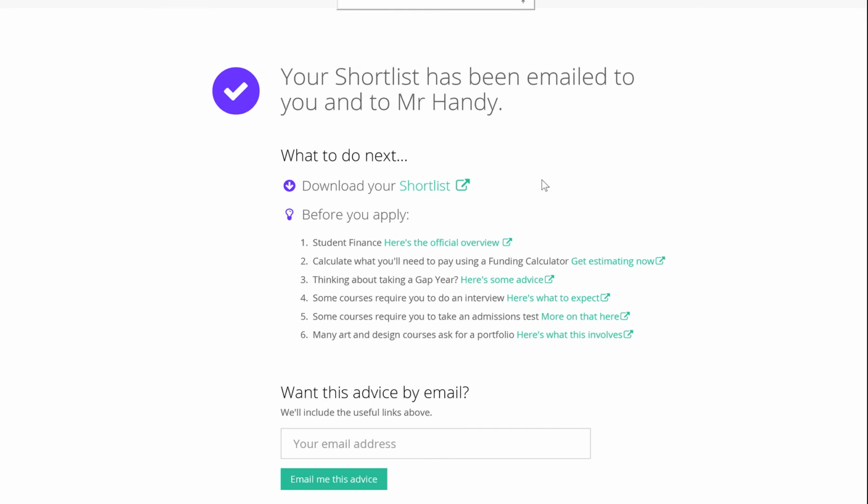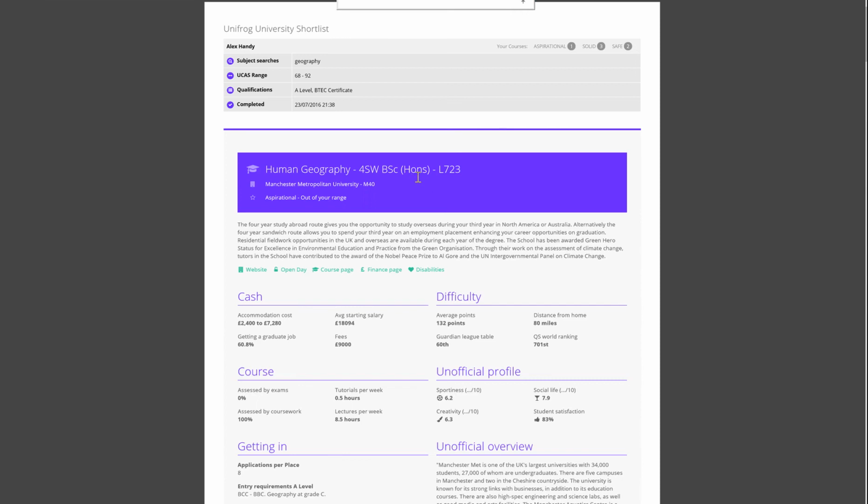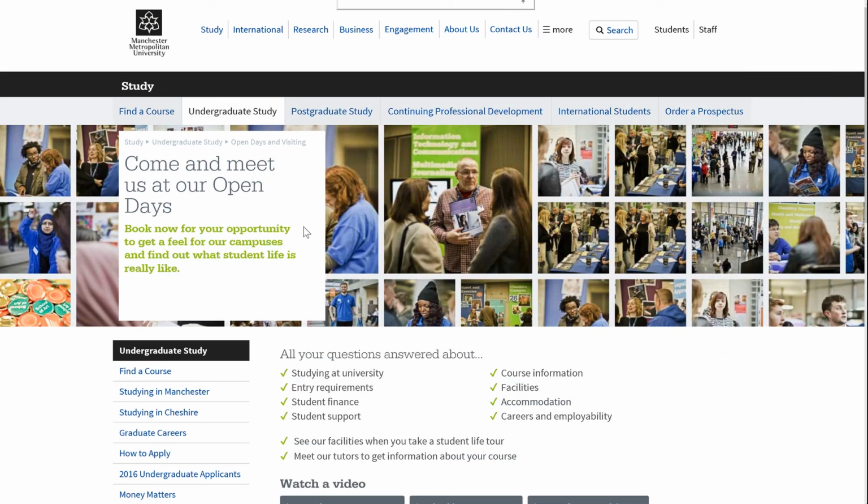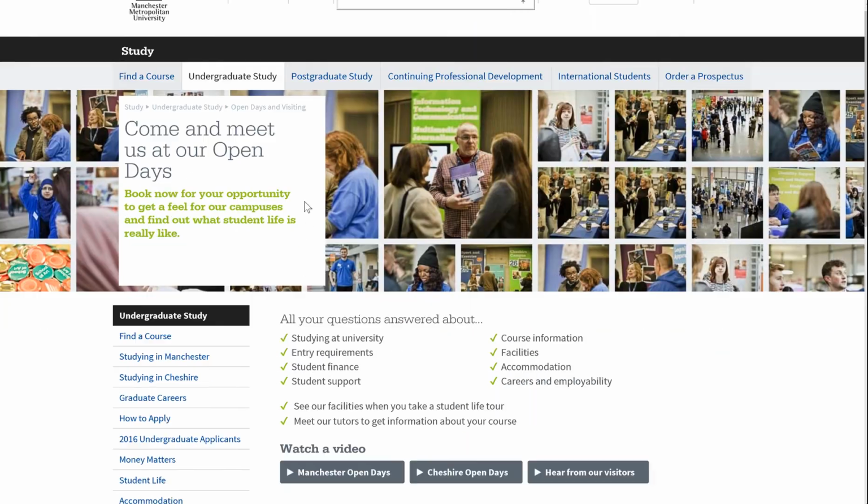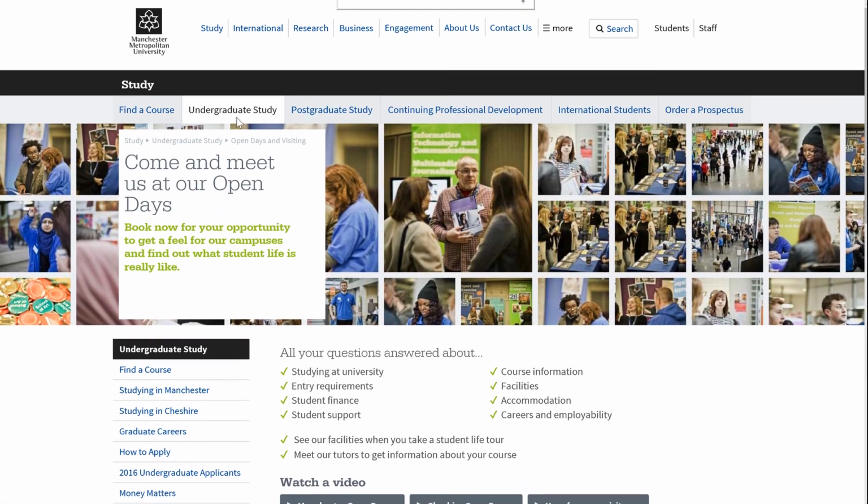It emails a PDF, and again, that's a PDF that you can link onto. So if I click on Download Your Shortlist now, it will bring up the PDF. That's what's been emailed to me. And again, you can see that there's green links here, and that can link onto the page. So if I want to have a look at Manchester Met, click on the open day. It'll take a second, and it'll open to the open day page that I've clicked onto.